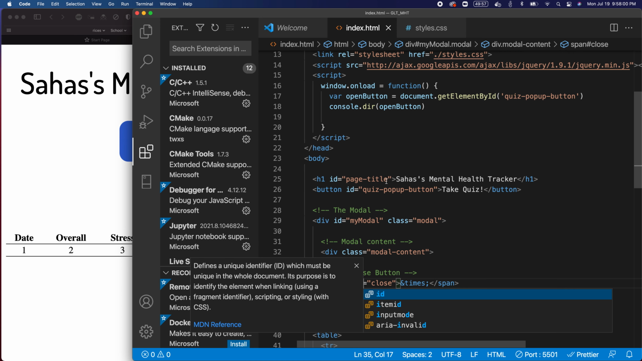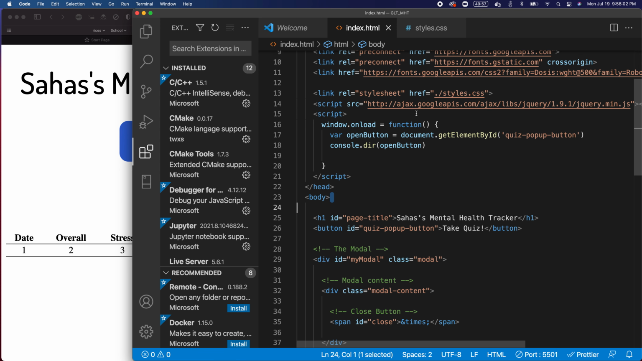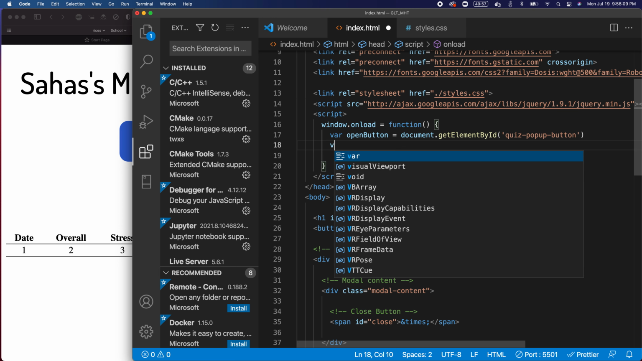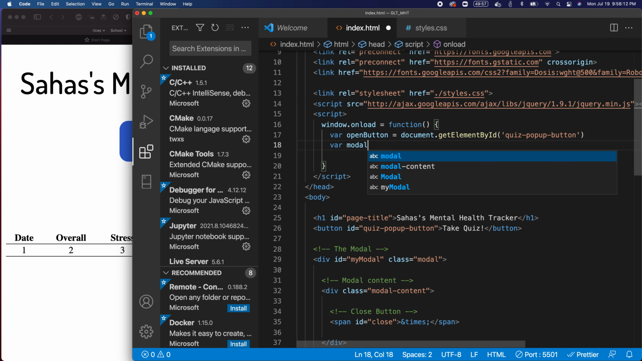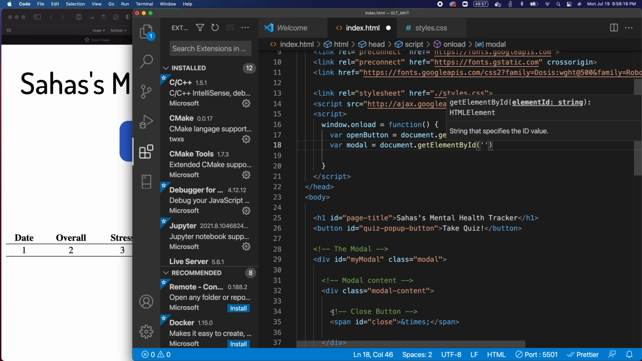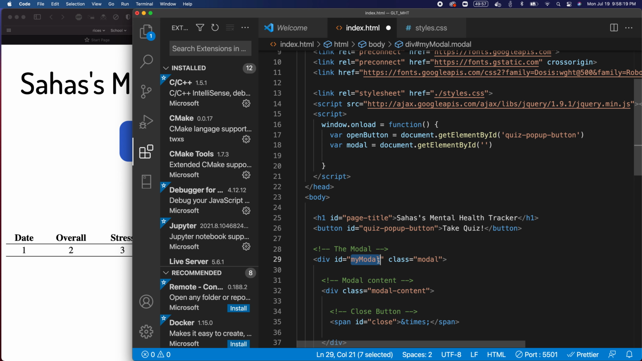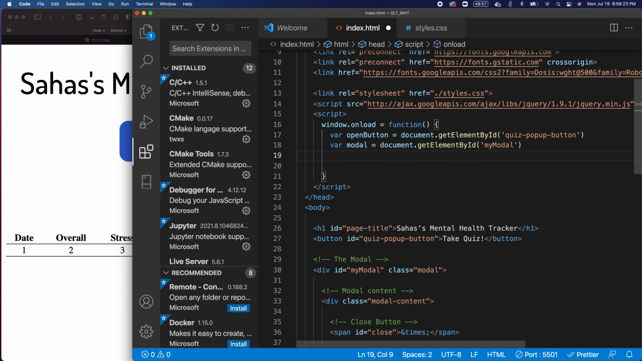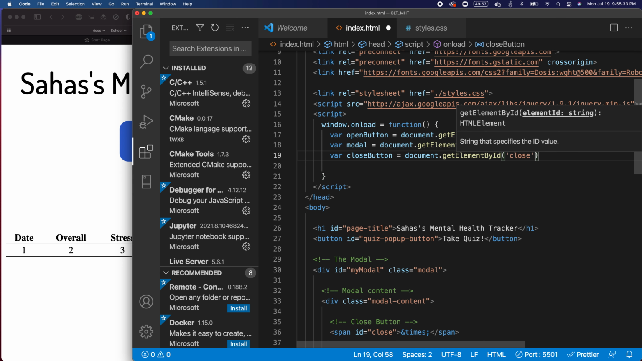I'll change it to ID. I think it's a little bit easier. Okay, so we have our open button, and now we're going to target the modal. So var modal equals document.getElementById, and the modal's ID is myModal. So I'm going to put that in here, and now we have that variable. Now the final one we have to do is the close button equals document.getElementById close.